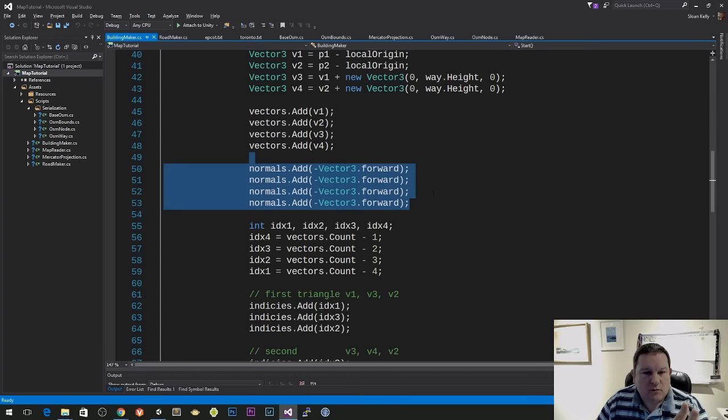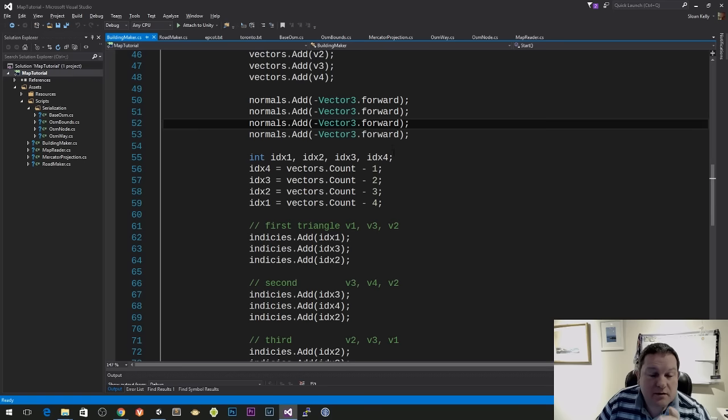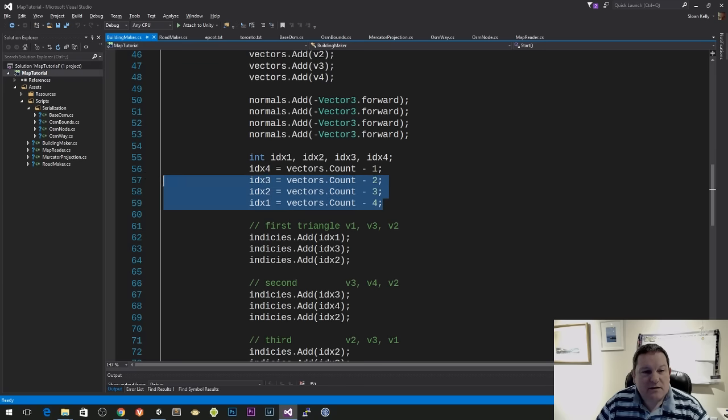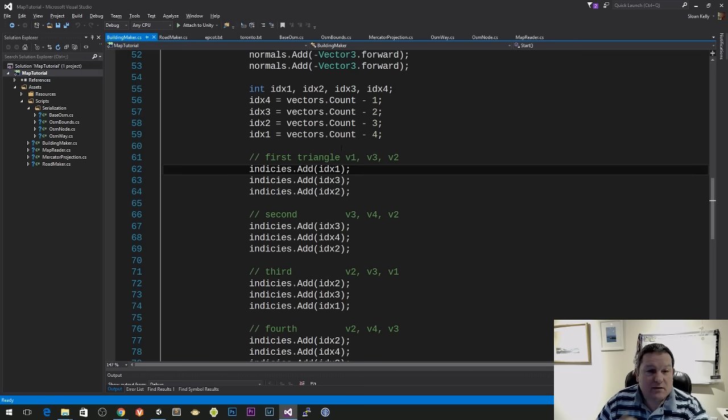This is just the normals part. The triangles are created using these index values. So it's whatever the index to that particular vector that makes up the triangle is, based on the four vectors we just added to the list. And the four vectors we just added to the list, their indices are calculated by index 4, 3, 2, 1 based on where they were placed inside the list. So it's the last four vectors, which makes it a lot easier to calculate the triangles.